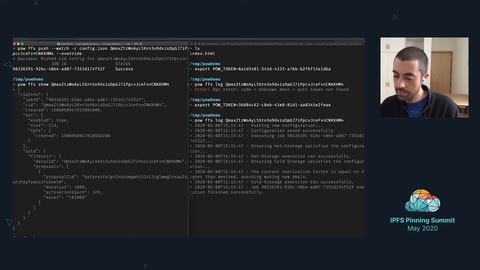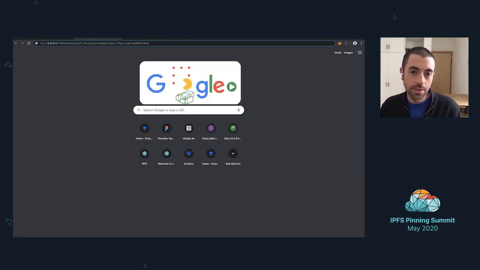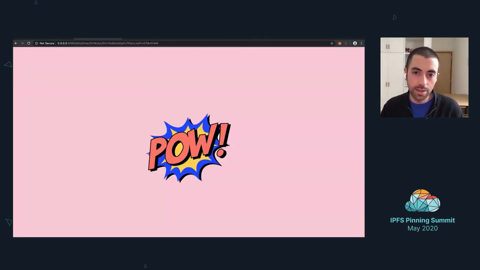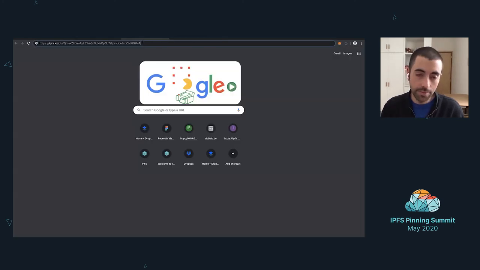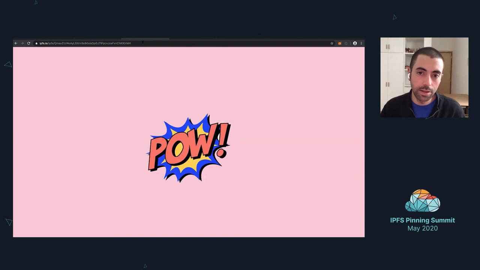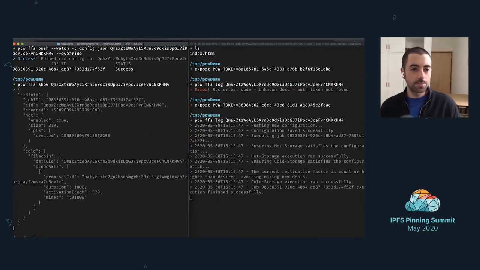Okay, and we can go over here now, and this is the IPFS gateway running locally on my computer. We can see that data is available, and then this is the public IPFS gateway out on the internet, and there it is. So that's mainly what I wanted to show you with the CLI. And I hope you can see there's a lot of potential there.